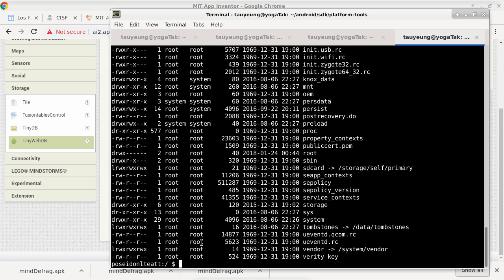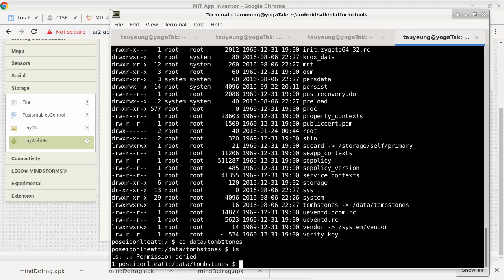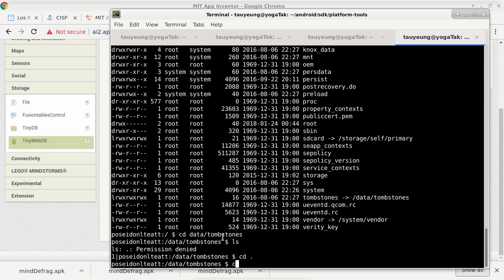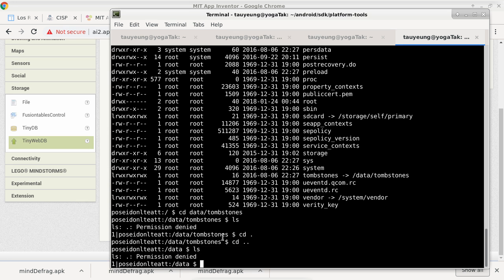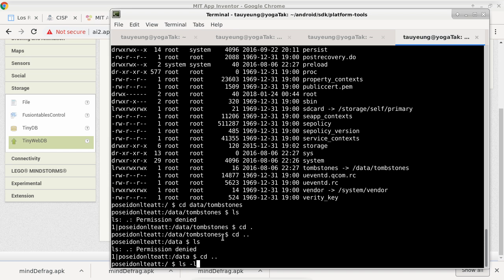Tombstones, okay, let's go there. It's a symlink though. Oh, okay. And I have no access once we get there. So we can actually see the system is fairly well protected. I can't really get much out of this. It's worth a shot. That's right.